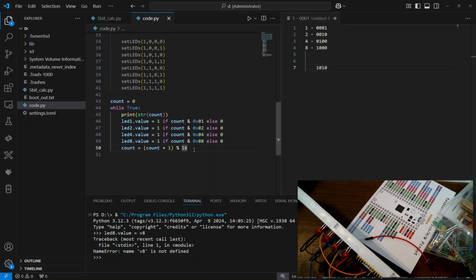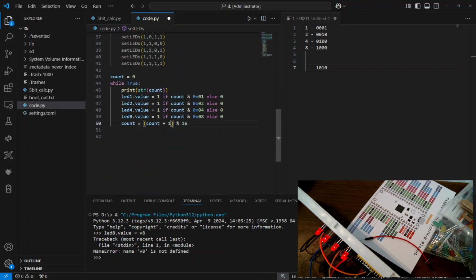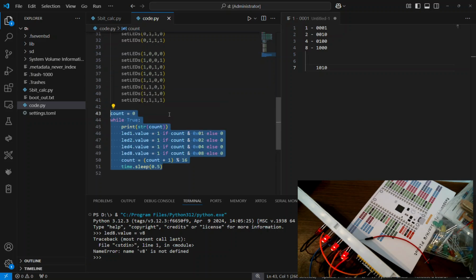So if we save this, okay, it's actually happening really quickly because I took out the time.sleep. So let's put that back in again and save that. And now we have 1, 2, 3, 4, 5, 6, 7, 8, 9, 10, 11, 12, 13, 14, 15, and then back to 0. But this is all of the code that's running.